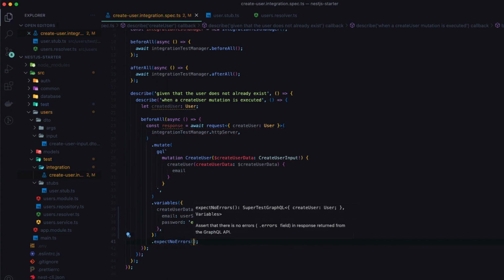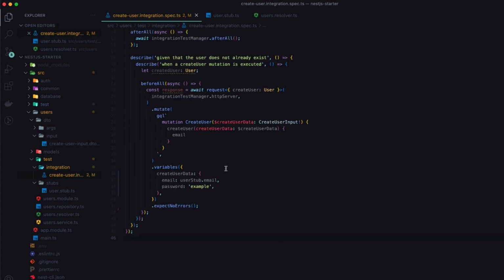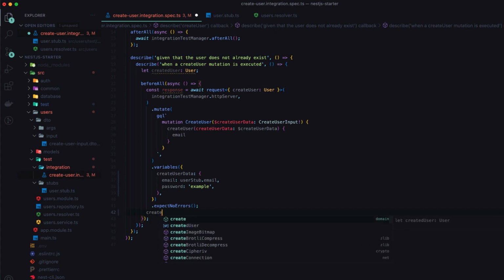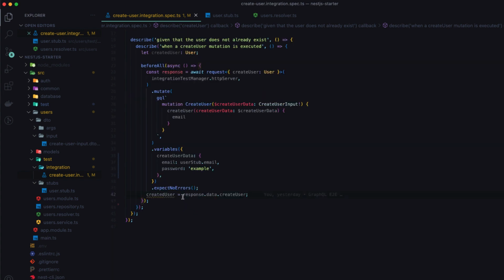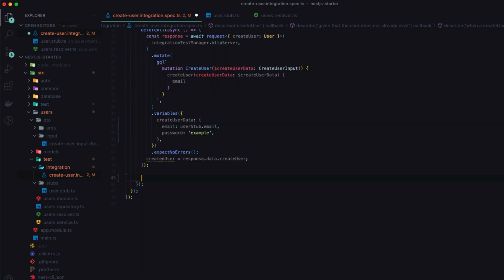So by default, supertest GraphQL will make sure that we have no errors from this GraphQL request, and it does complete successfully. So that's great, and we can go ahead and set the created user to the response.data.createUser here. So now we have the created user, and we know that this mutation executes successfully, otherwise the test will fail. Now we want to actually make an assertion. So let's go ahead and do that in our then clause.